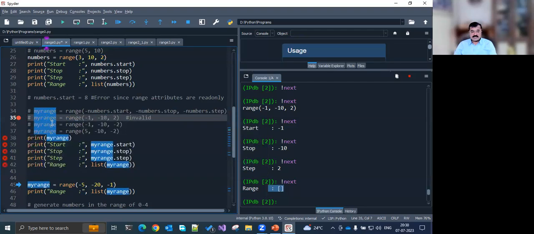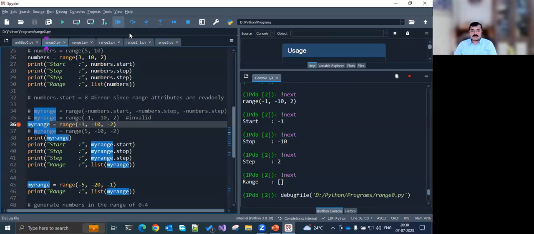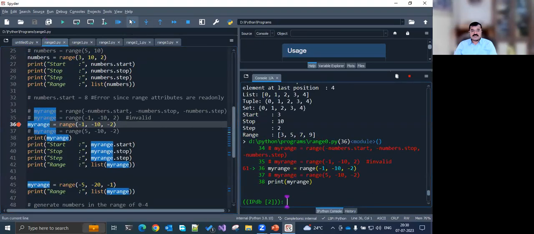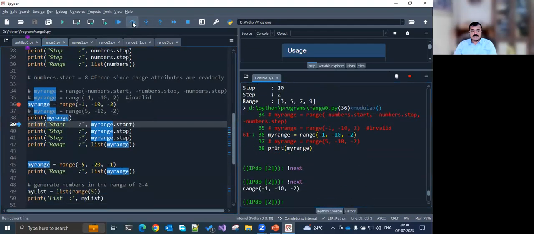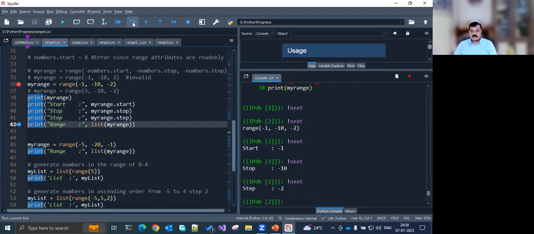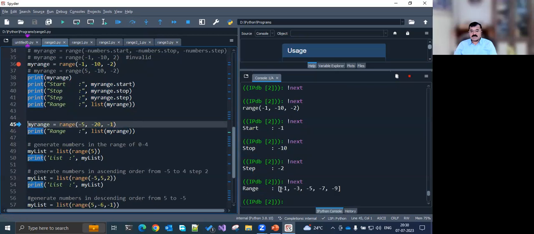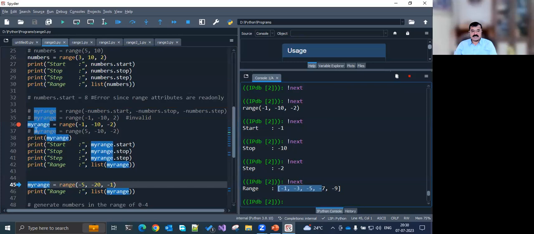What you could have done is, instead of +2, you could have said -2. That would make a difference. Now you will get values from -1 to -9 in descending order. So let's see. Here we go. We create this range object and now we print this range. It's -1, -10, -2. That's feasible. This is possible. So now we look at this: -1 to -9 in descending order is what it has created.